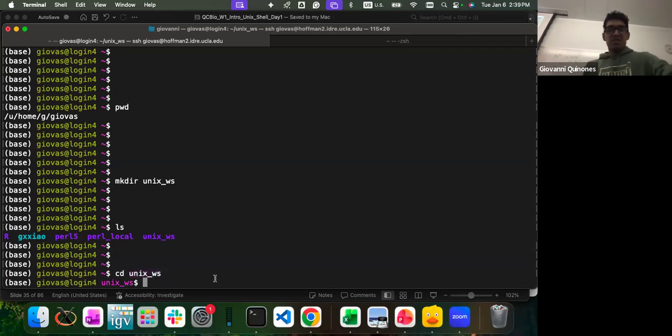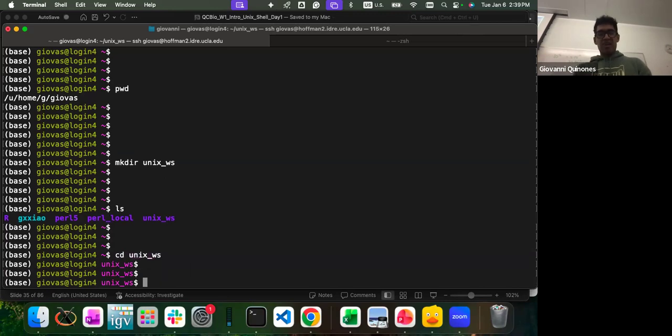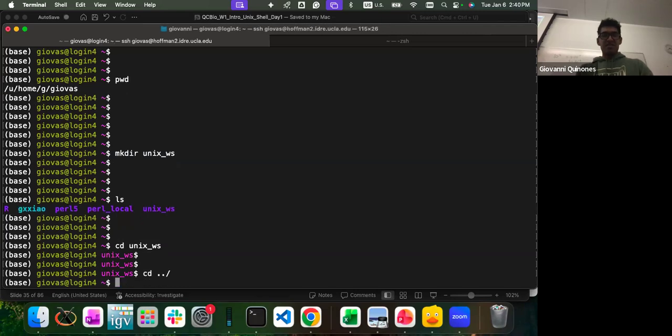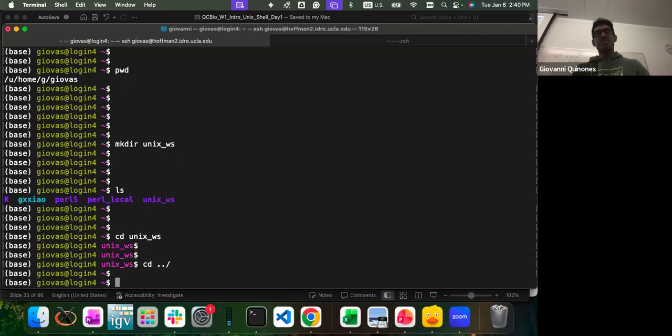Okay, so let's go back. Now let's go back to the home directory. The way you can go back is cd dash. This means go back to the previous folder. Now, that was the relative path. If I ask you, how do we go to the Unix folder using the absolute path, how can I do that?